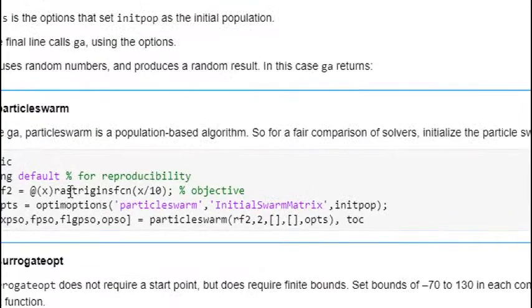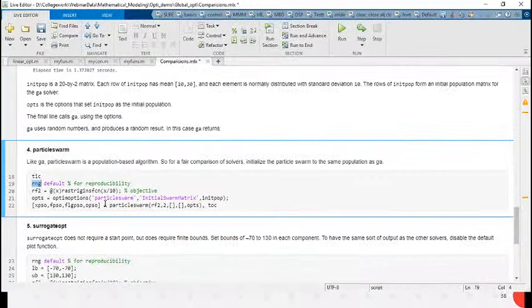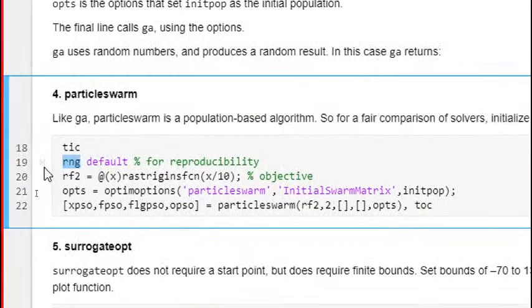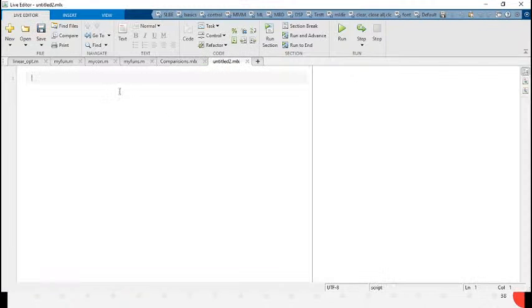In particle swarm, okay, what is the RNG here? Let me tell you what the RNG is. It is a random number generator. At every iteration, first iteration it will search, then it will use the second iteration to minimize the error and to get the minimum value. So I don't want to change the iterations indexing of that. I want the same random generator all the time. Let me show you like this.